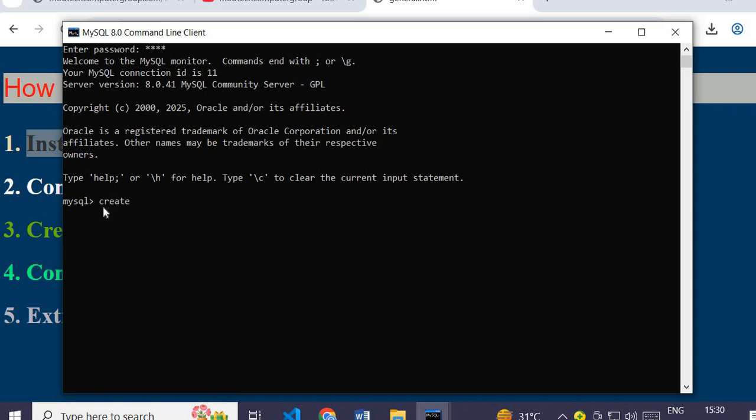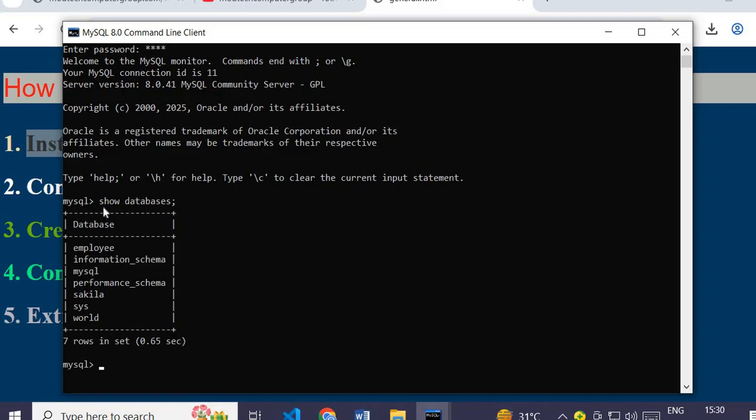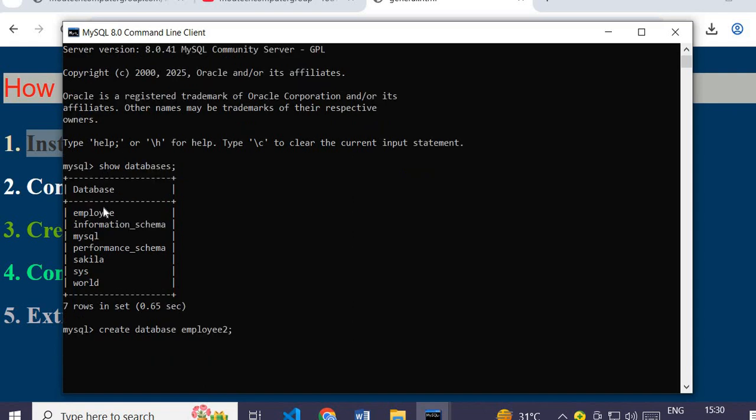So create database, and give a database name, please. First of all, just see what all databases are available there. Show databases. Of all the databases, the employee database is available. This time I'll just tell you how we can create one. We will be using employee otherwise, but right now I'll just create a database. Create database, and I'll give it the name employee2, and enter it. You have created this database.